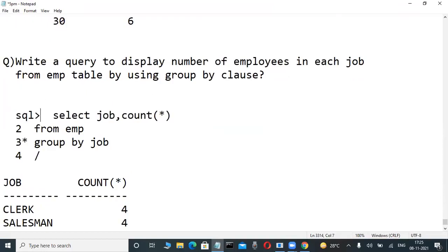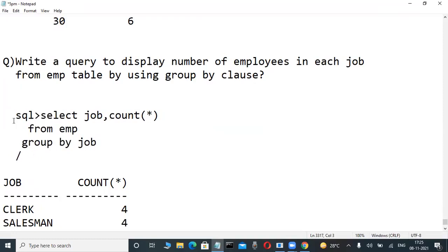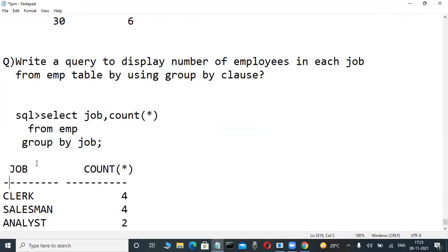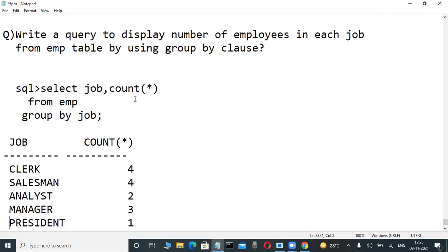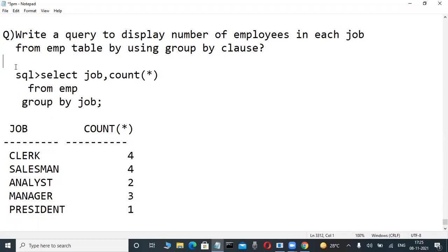Okay, just write this one. Write this query and also write the output. Just copy and paste, only in place of department number, I write job. Awesome query.